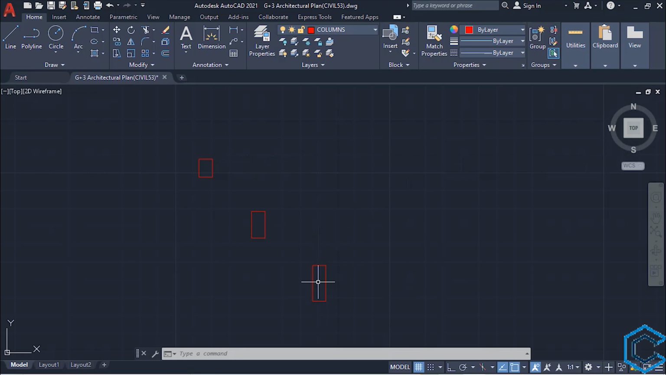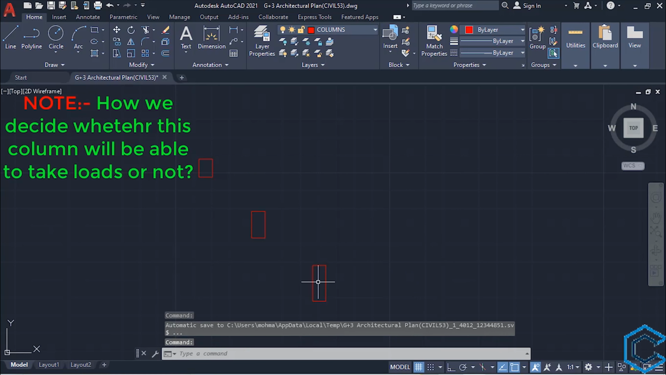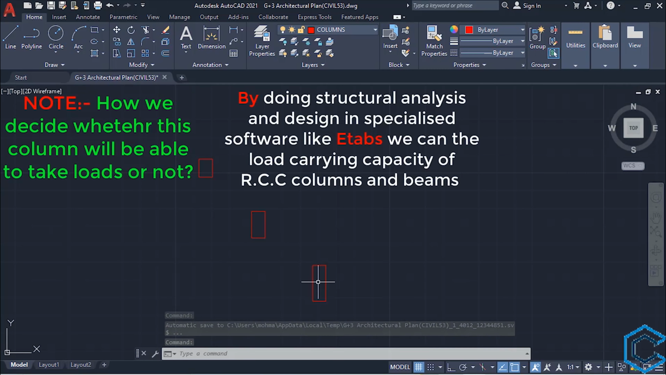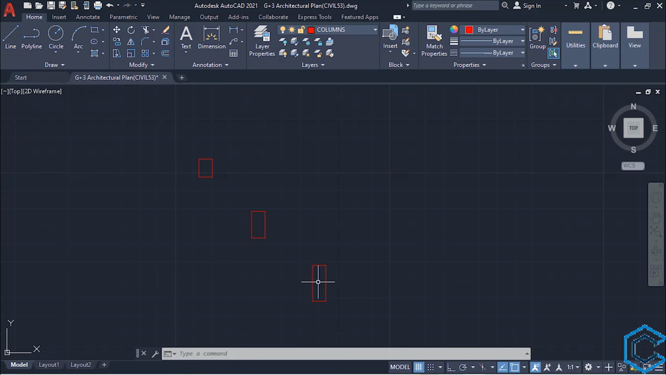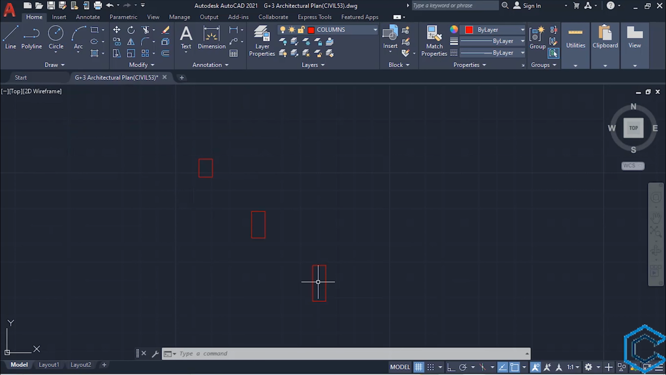You might be thinking how we decided that this particular column will be able to take the loads or not. For finding out the load carrying capacity of RCC columns and beams, we do structural analysis and design in specialized software like Etabs. Through this software, you come to know whether the columns of a structure will pass or not. If the columns fail, then we increase the size of the column or we reorient the column to pass the load test. The same approach we follow as we go higher and higher in the number of stories. Inshallah, I will explain this in the practical course on structural analysis of RCC buildings using Etabs, Staad Foundation and Excel, after completing the practical AutoCAD course.